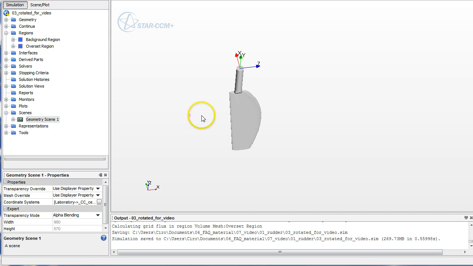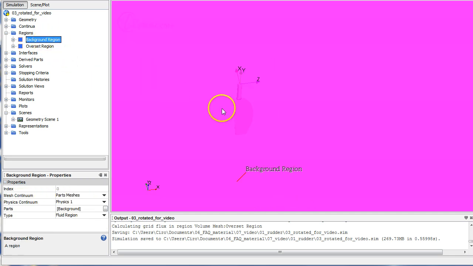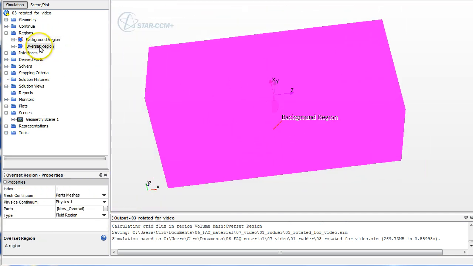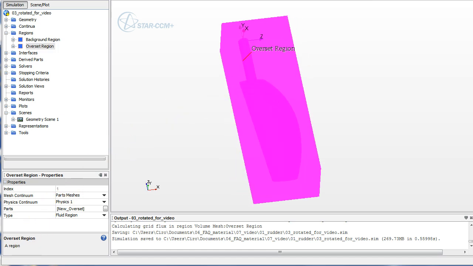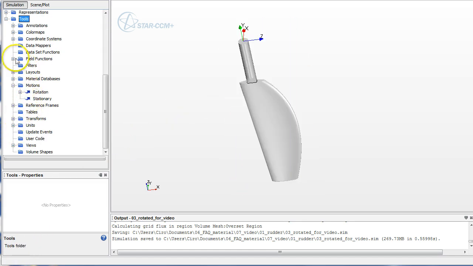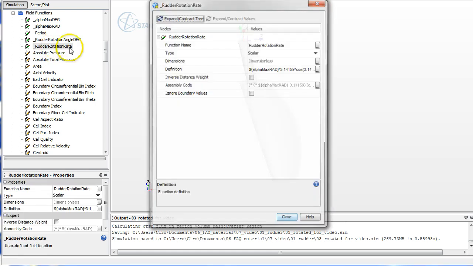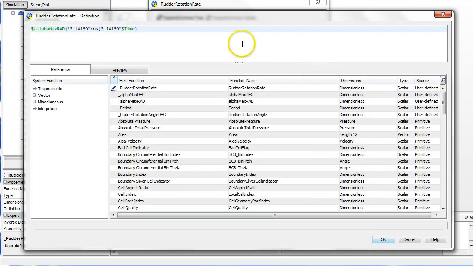In this case, you have to define two regions, an external box for the background and an internal box, including the rudder, for the overset. The periodic motion is defined by the field function rudder rotation rate. The rudder rotates between 35 and minus 35 degrees and the period is 2 seconds.